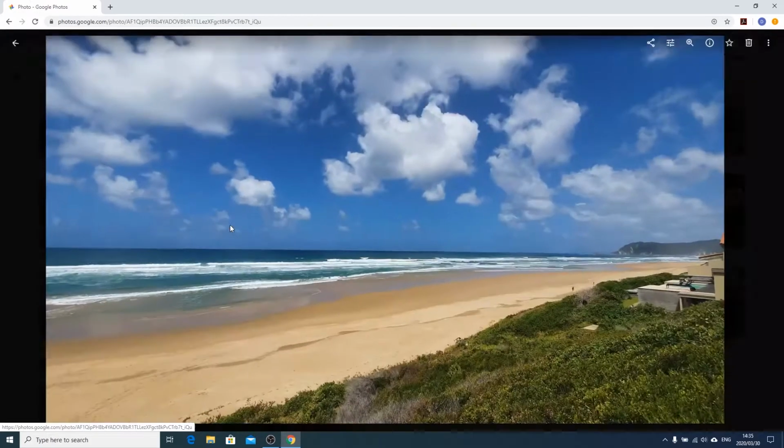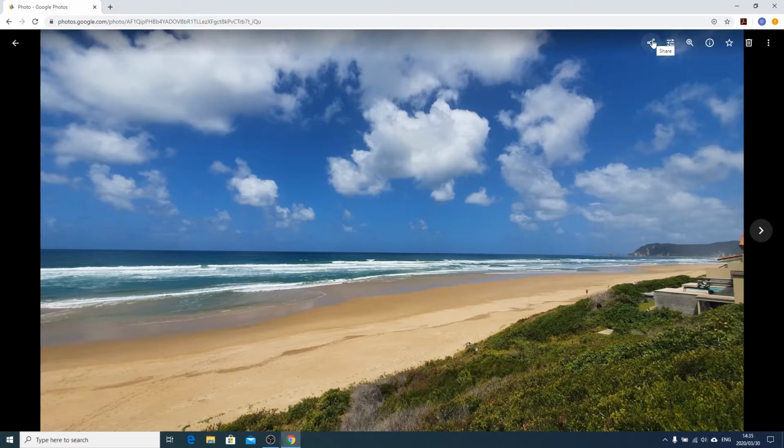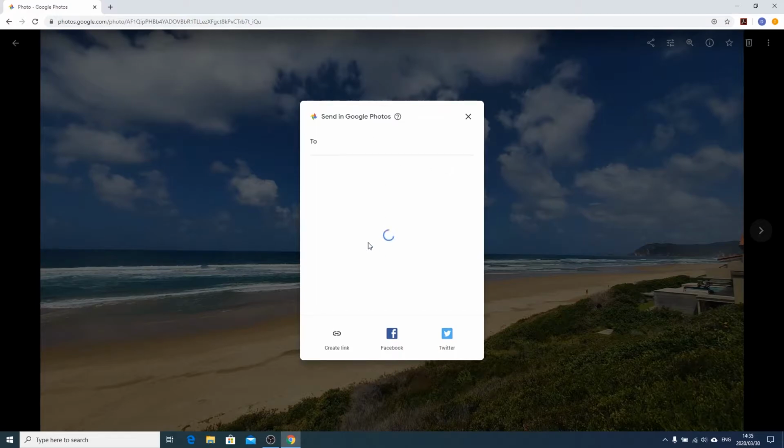Let's open up another one, have a look through the options. We can share a photo from within Google Photos. It's easy to share photos. Click on share and it allows you to share with an email address, or create a link. You click on create a link, it'll give you a link you can share with anyone.